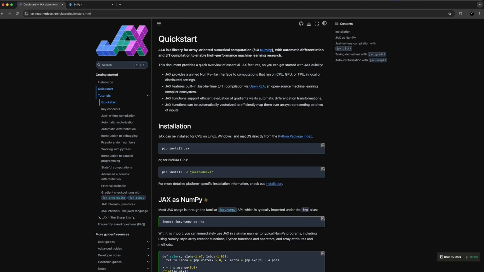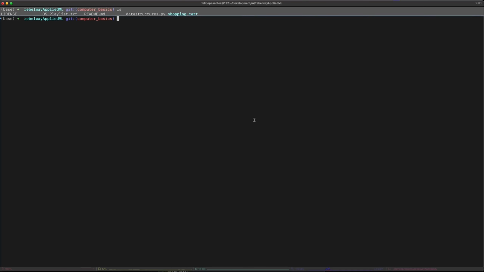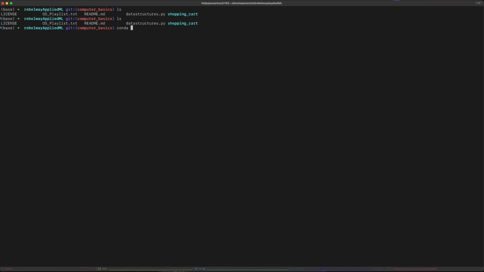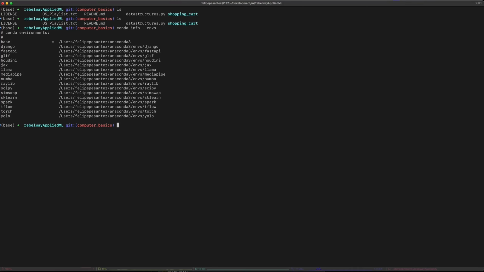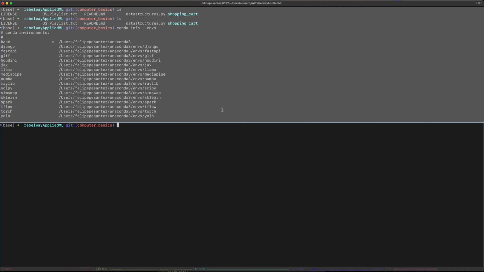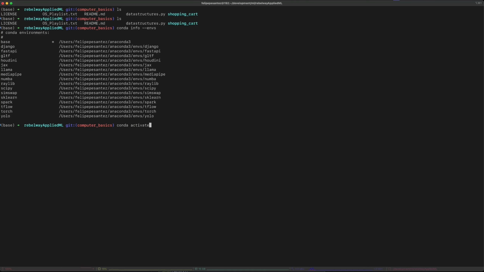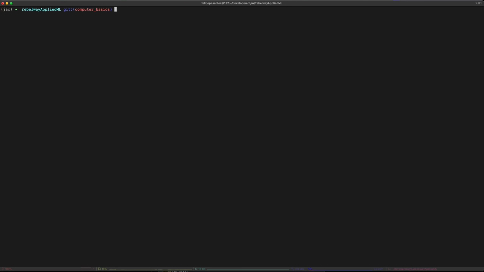Regardless of that, you're going to switch to the branch. I just cloned the repo. We are here in the computer basics branch, and I do have some Conda environments on this machine. You can see here, I did create one for JAX. So let's jump into that environment. If we go into JAX, I should have everything I need here.